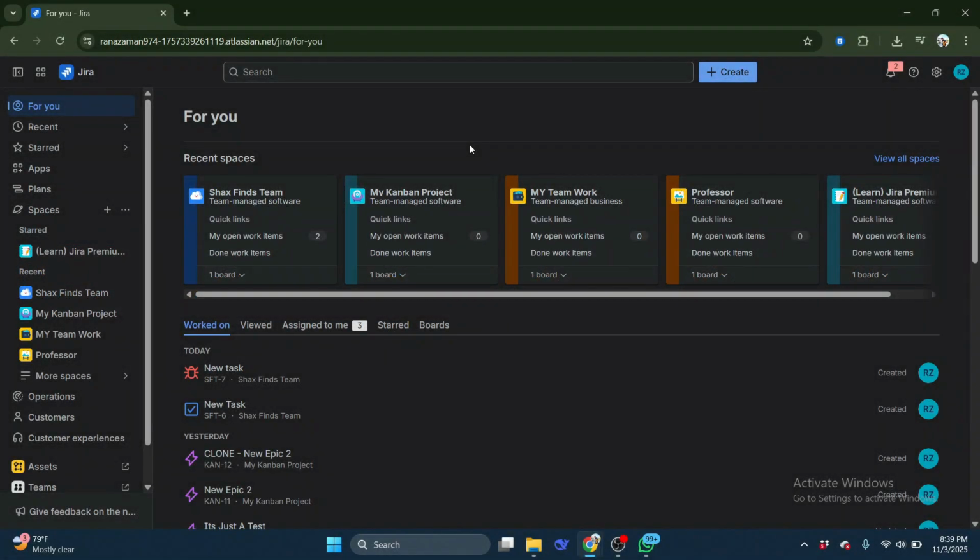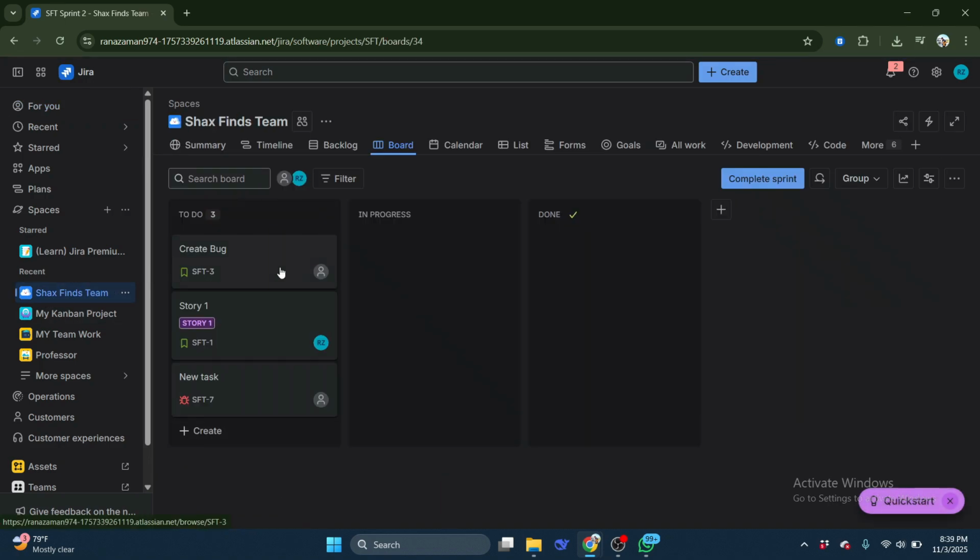First, head over to your Scrum board. If you're managing tasks or tracking project progress using the Agile Scrum methodology, this is where you'll spend most of your time. It's a visual board that displays all your tasks across columns like To Do, In Progress, and Done.